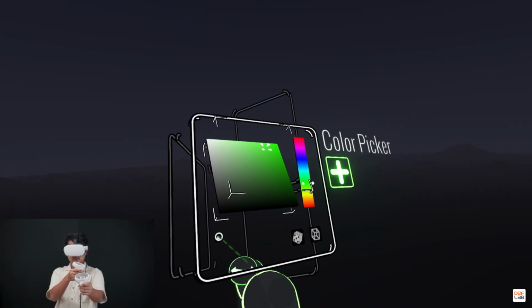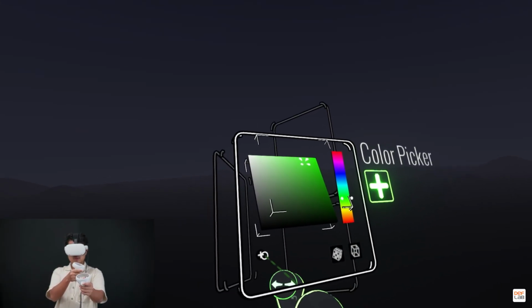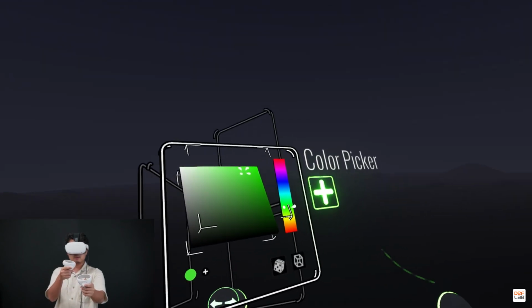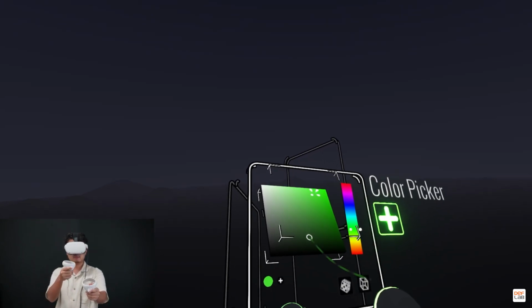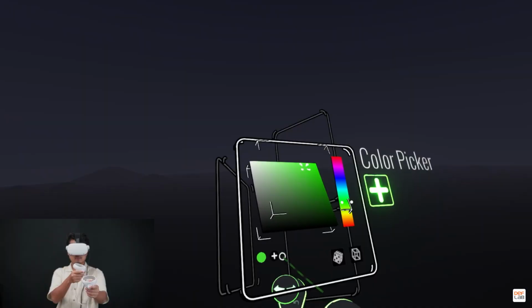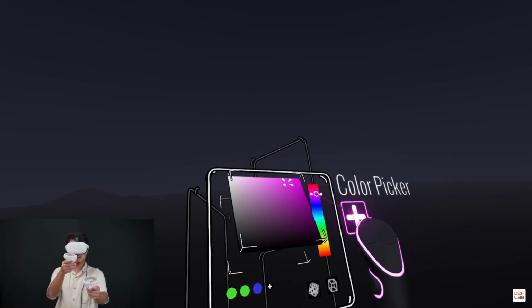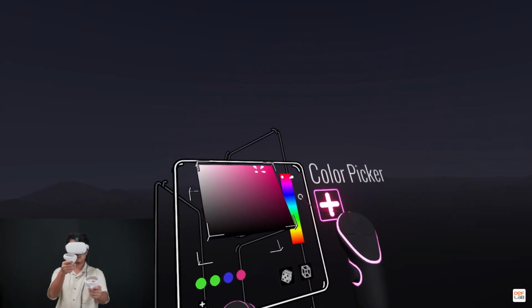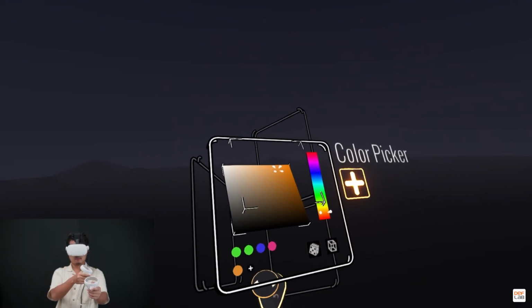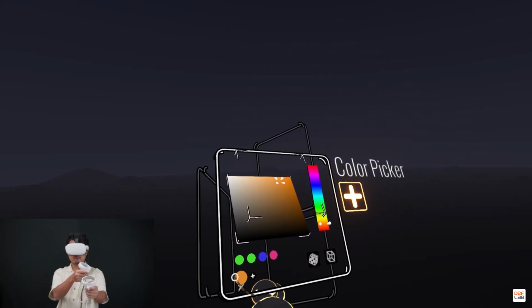So here you can see a small plus icon. If you press this, the current color which you are selecting right now will be saved here, and with this you can make various color palettes according to your preference and your artwork. So here you can see all the colors are getting saved.